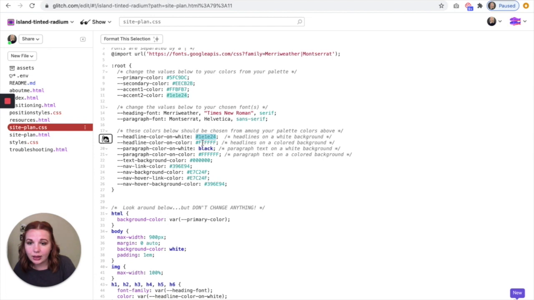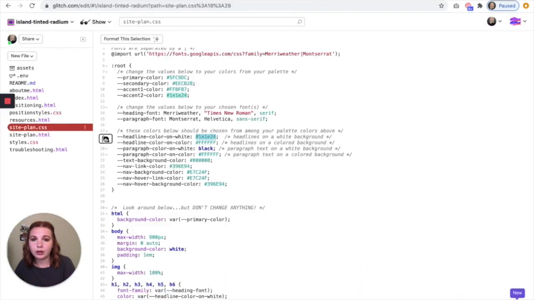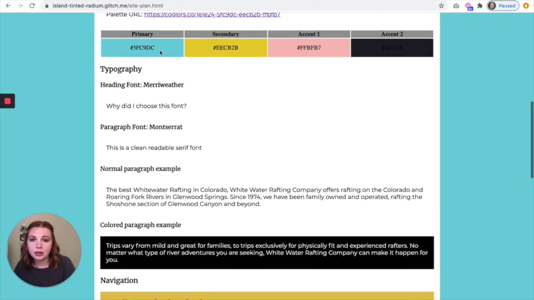And then my headline, color on color. So I'll show you that here. Here's an example of a colored paragraph. So see, the colored background is black and this is the color, but you can change that. So I'm going to do that in a second. I'm going to focus on my text on white first. My paragraph on color is also, I don't want to be black. My text background color, okay, so this is black, so that's that colored background. So I actually want that to be, I think I want it to be my accent color.